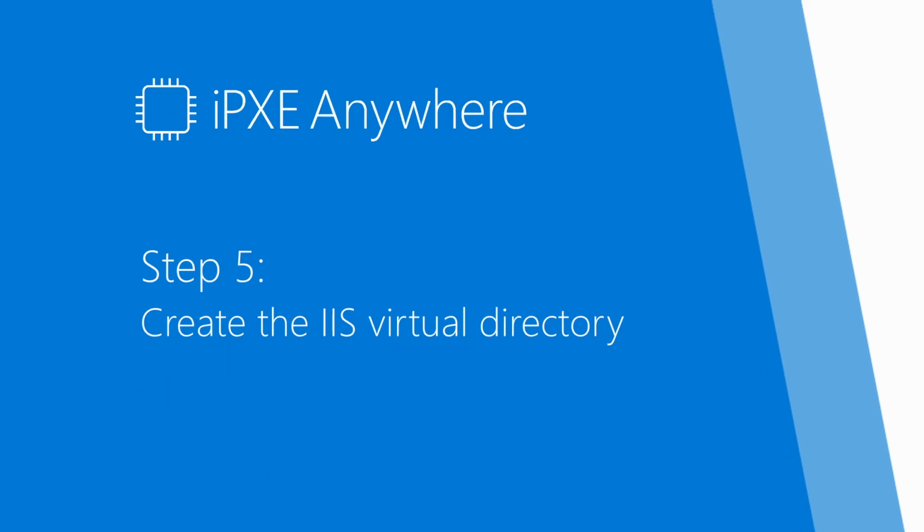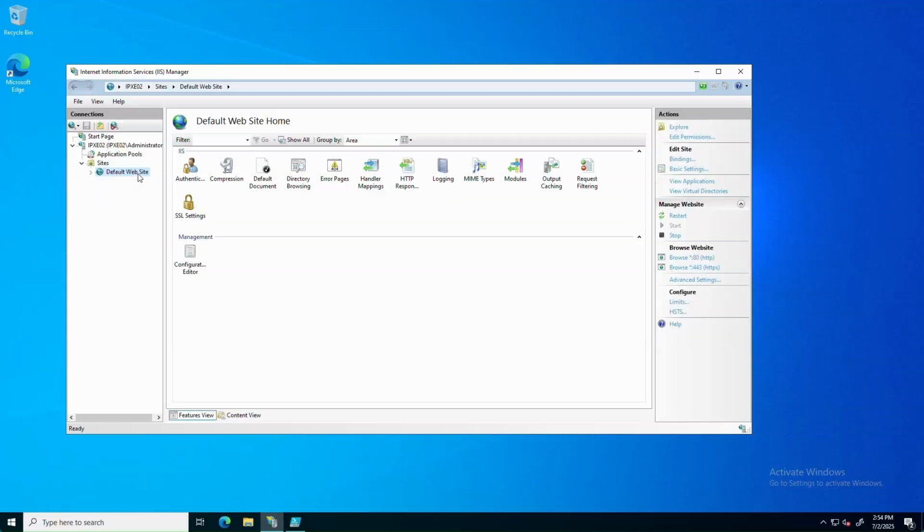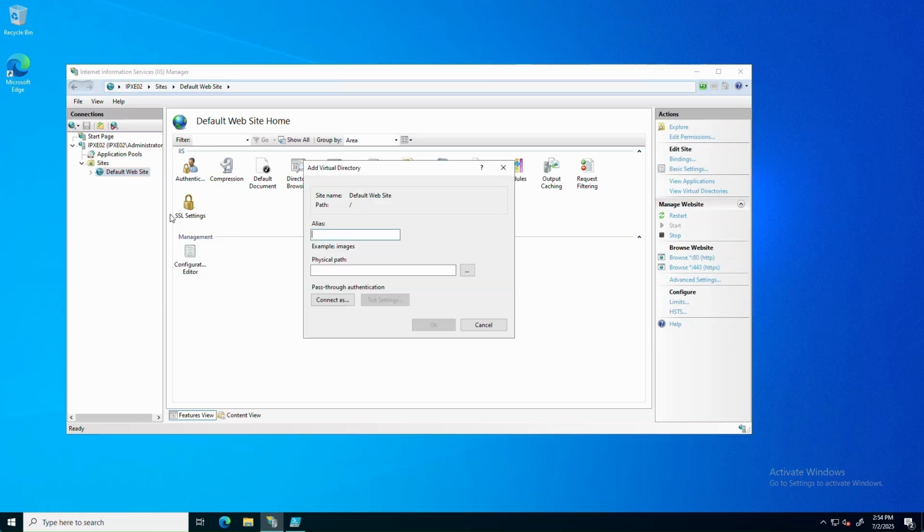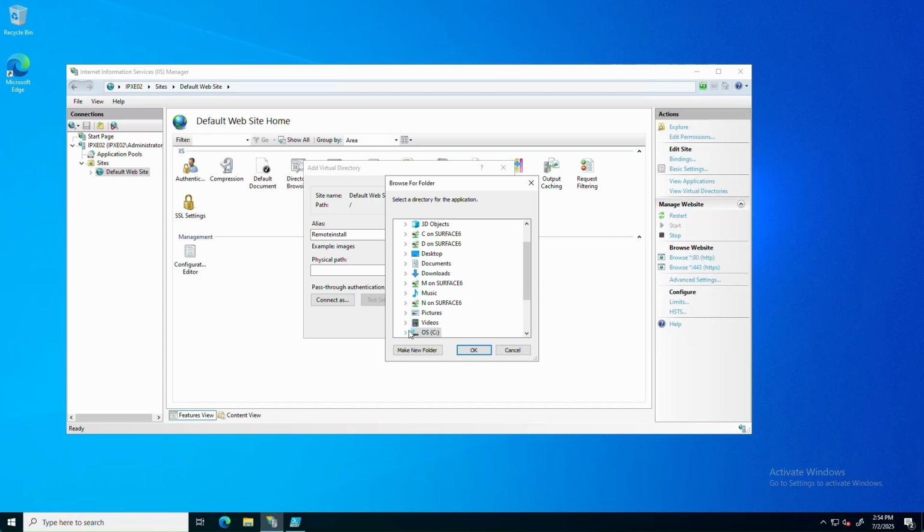Create the IIS virtual directory. Right-click on Default Website and select Add Virtual Directory. Enter RemoteInstall for the alias. Browse to ProgramData, 2Pint Software, 2PXE, RemoteInstall for the physical path. Note, if you do not see ProgramData, then you will need to enable hidden items in Explorer.